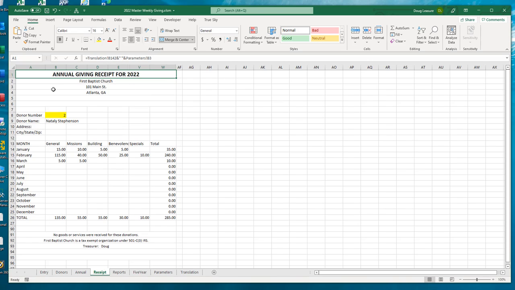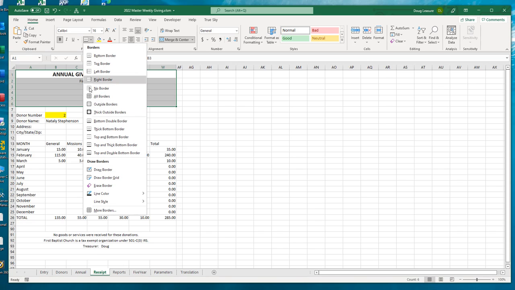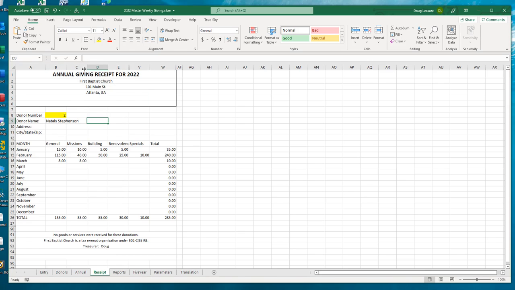The other thing we can do is we can draw some borders around here, and Excel makes it pretty simple to do that. If we go to the border, we can click on that and choose some borders. Let's go ahead and do an outside border. So now there's a square box around all of that header information. Let's do a similar thing down here for the donor information. Go ahead and just draw a border around the outside of it.